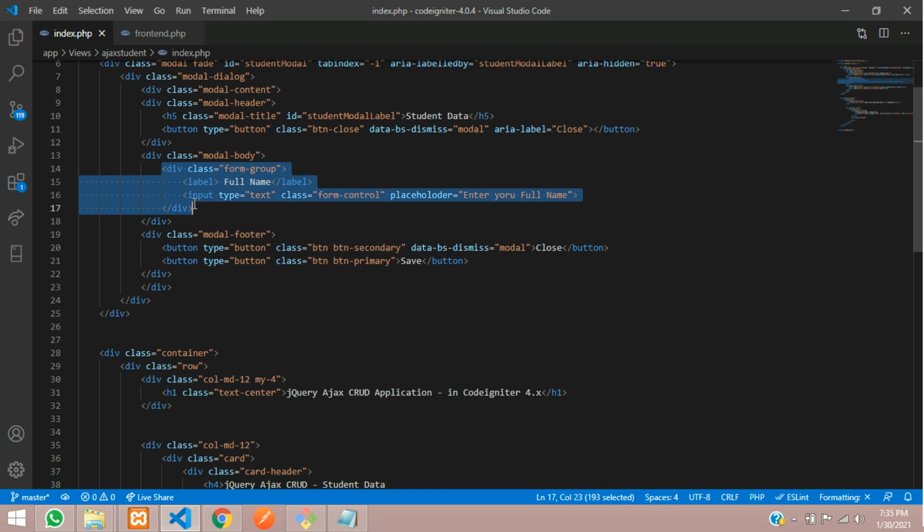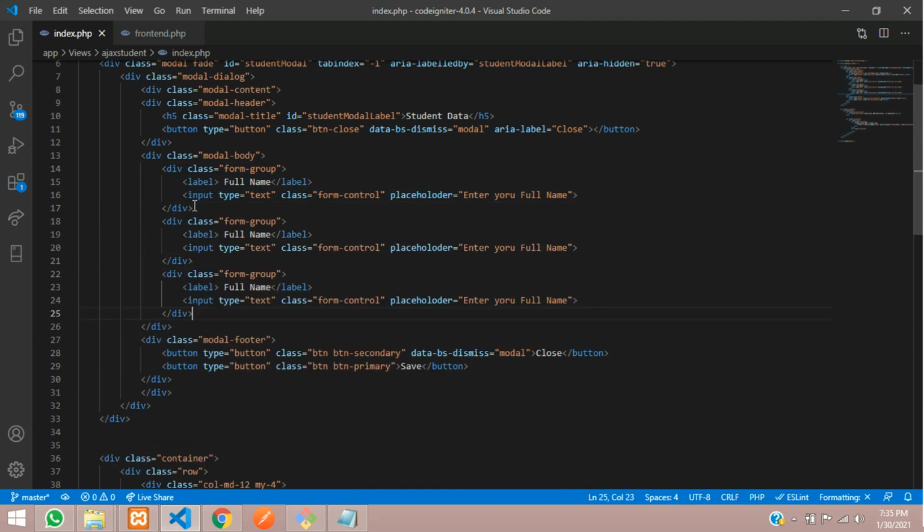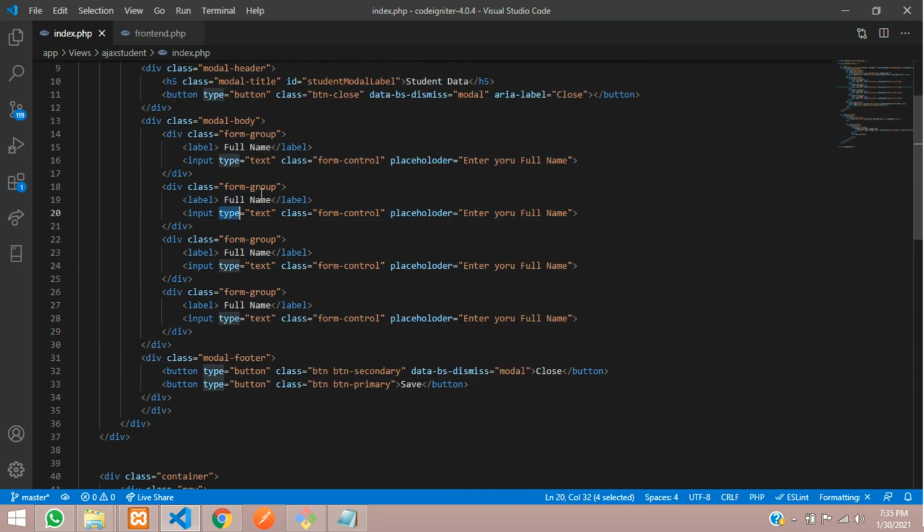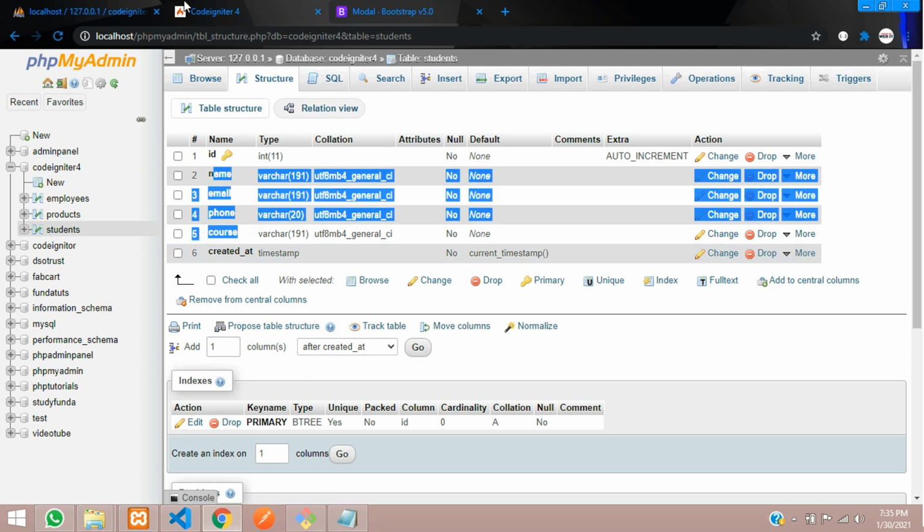That's it. So let's copy and replace with every one and change the type to email, and then phone number, and then one final which is about the course. So let's copy and replace over here also. Okay, as simple, copy this email and paste. Done. So let's refresh and check the output.